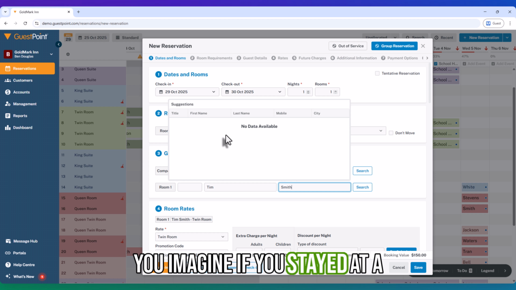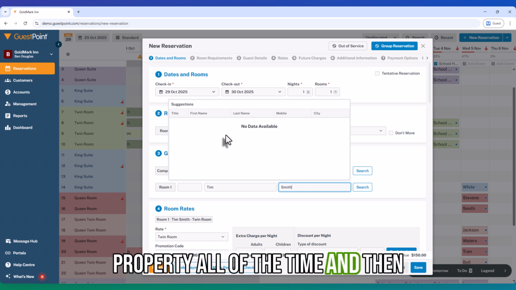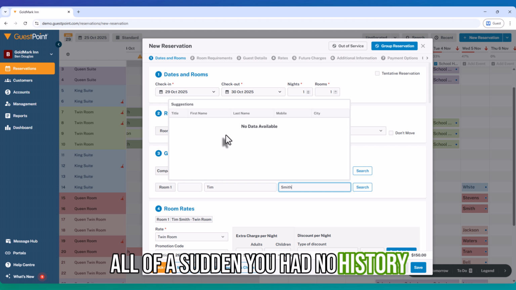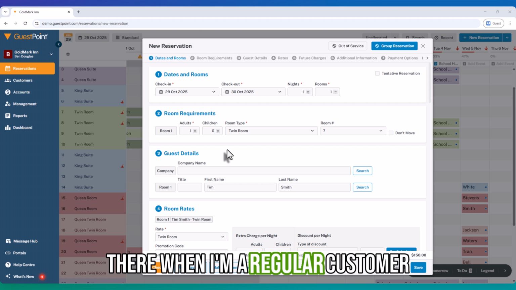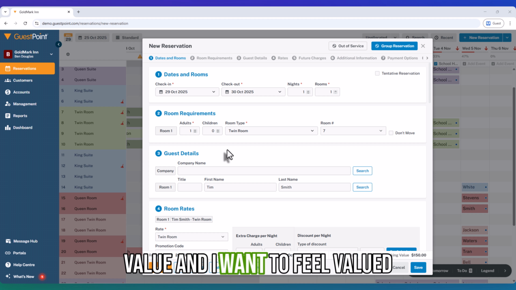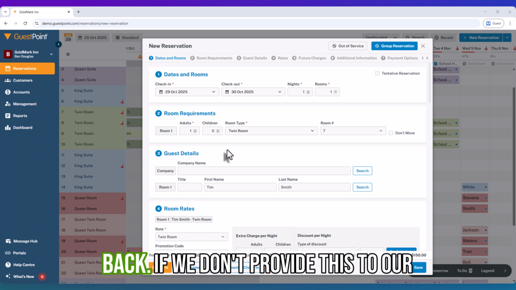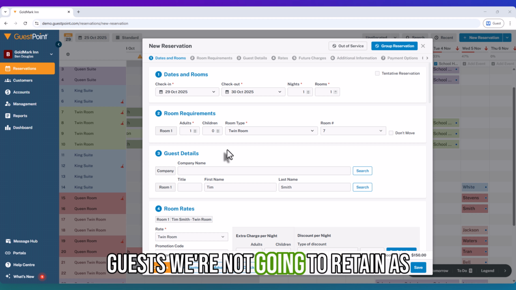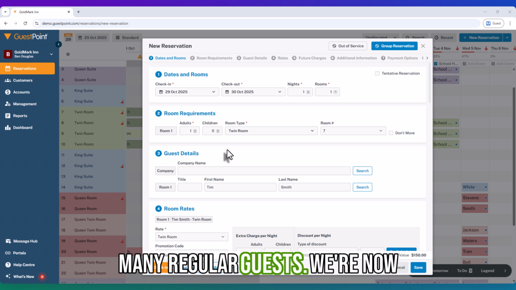Can you imagine if you stayed at a property all of the time and then all of a sudden you had no history there? When I'm a regular customer for someone, I'm giving them a lot of value and I want to feel valued back. If we don't provide this to our guests, we're not going to retain as many regular guests.